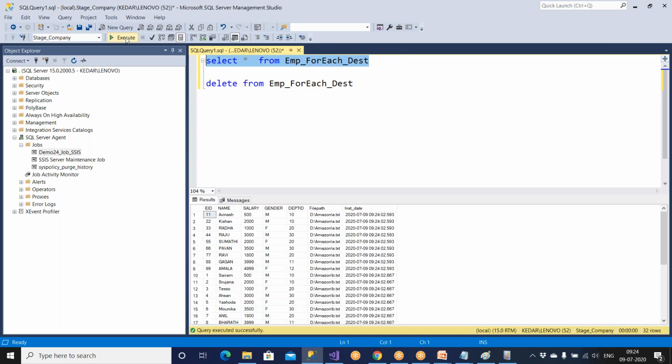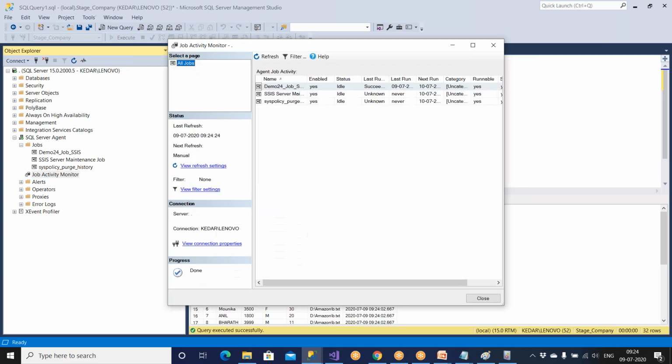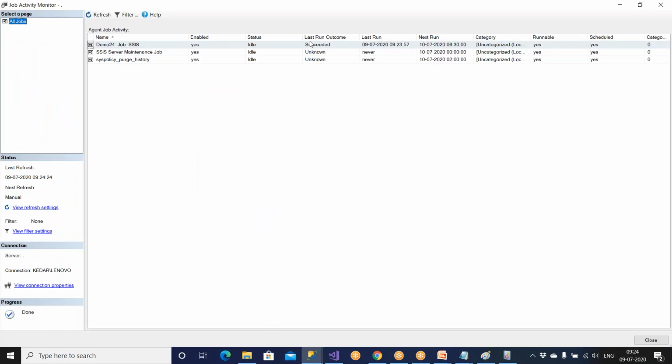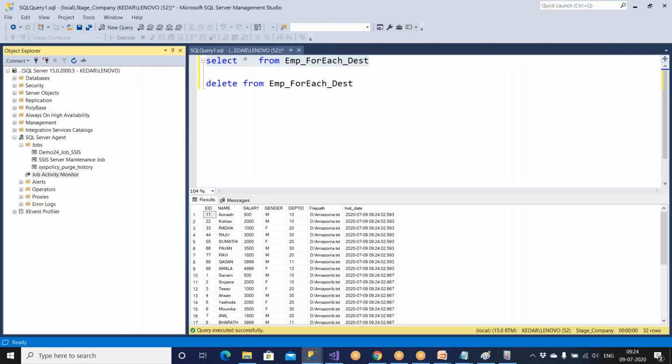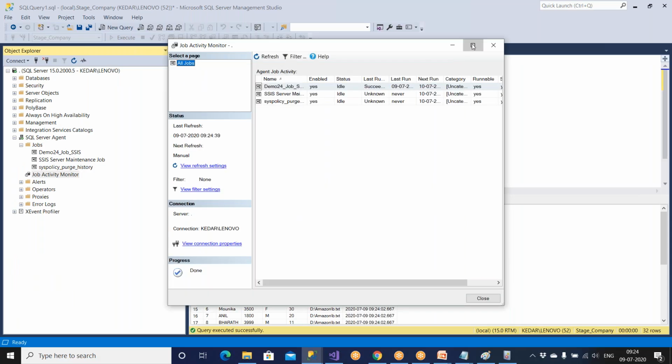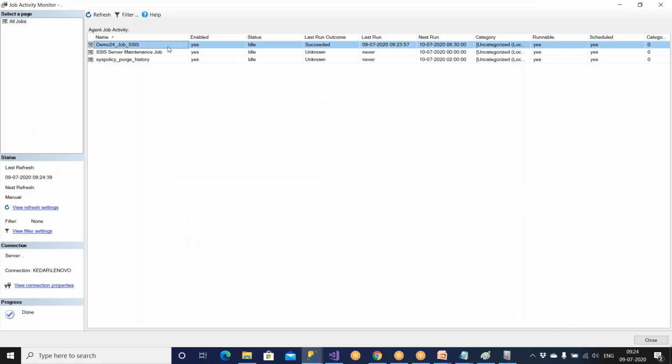So the DBA team, if they want to test something, they can execute this one. And after that, they will be able to go to job activity monitor. They know when the job ran, whether it failed or succeeded. So DBA people will not see anything else. They will simply come here, go to jobs and double click on the job activity monitor. They'll open and verify whether it failed or succeeded. That is what they will be verifying.